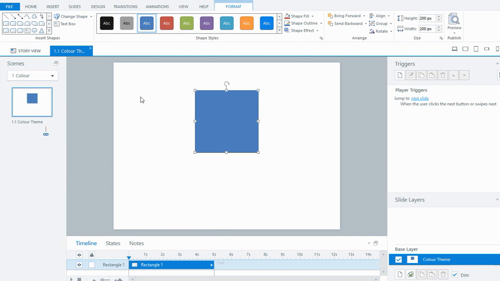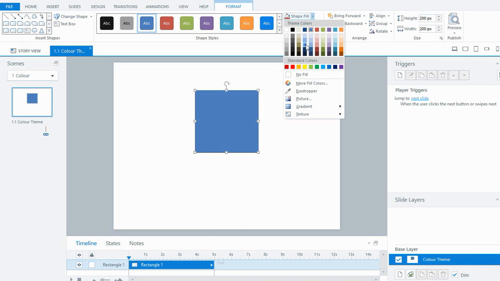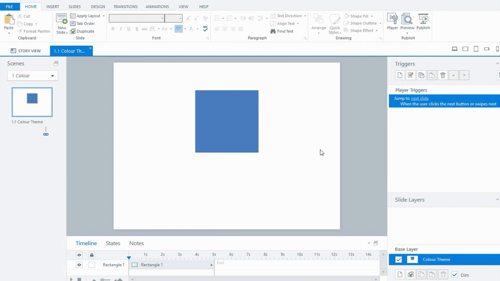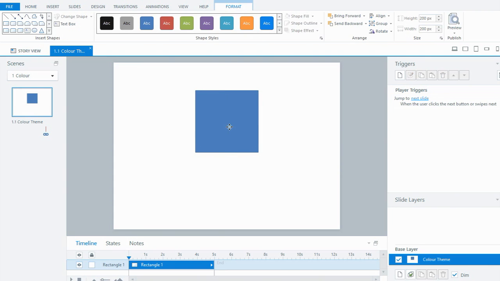Now, if I was building out a project, I could insert my shapes and just stick with the blue color. I could come up to shape fill and maybe choose a color from here, or go more fill colors and maybe insert some RGB or HTML values and change my colors manually as I go. But if I'm using a particular color palette, if there's particular branding or corporate colors that you need to use, that's going to add time to the build of your project.